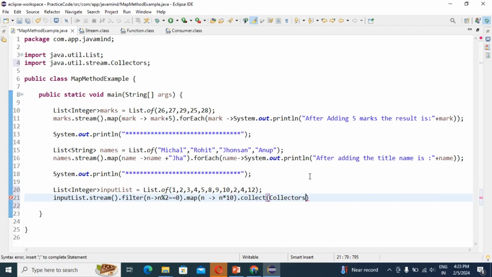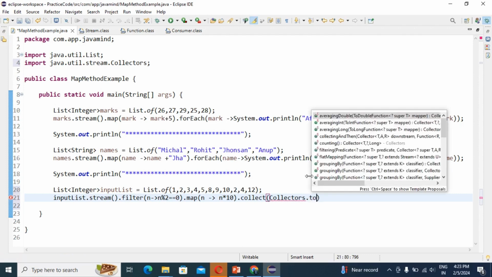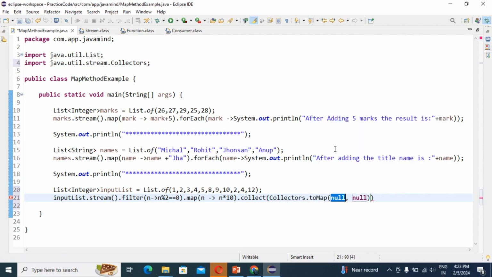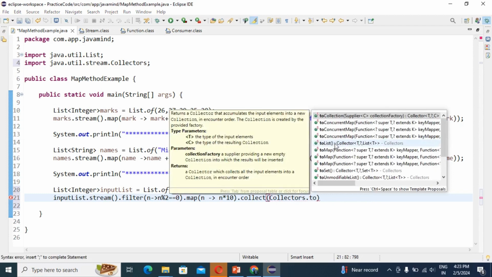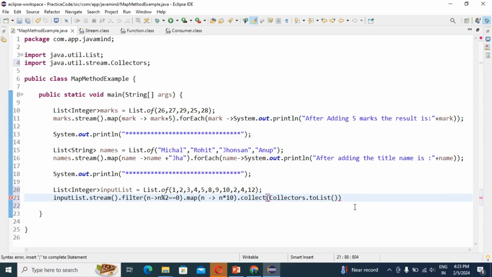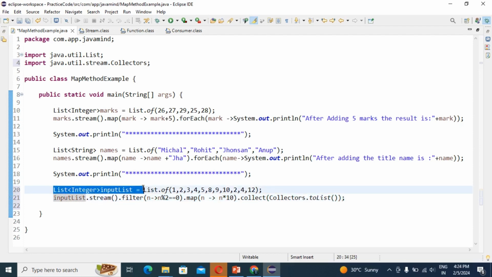One minute, I mistakenly wrote that map. No need to use this thing. So dot toList. The toList method is there, right? So I am calling the toList method. Once we call the toList method, then we have already collected that list. Then we are going to store it into a List of Integer, right? So this is the output list, right?